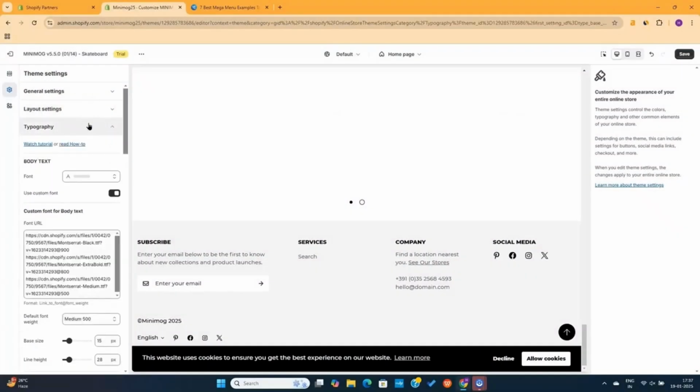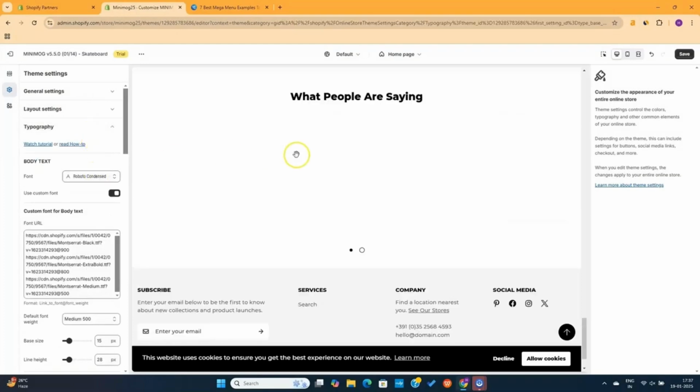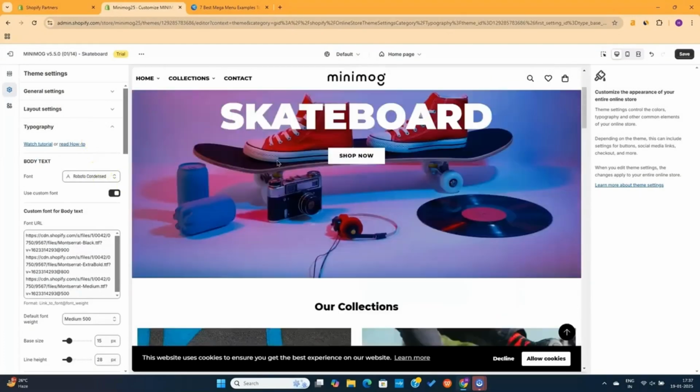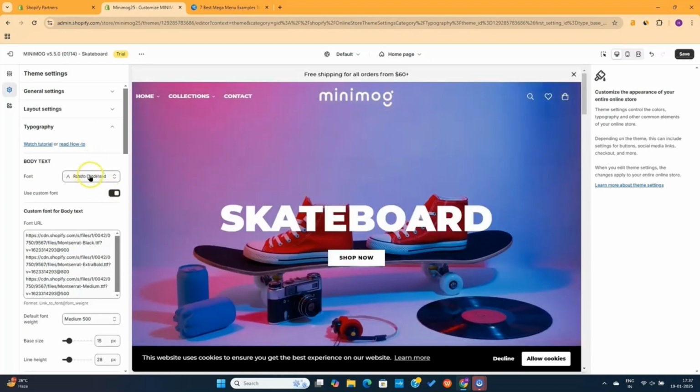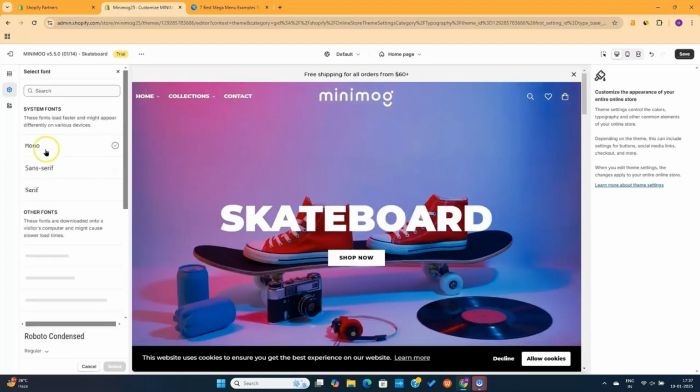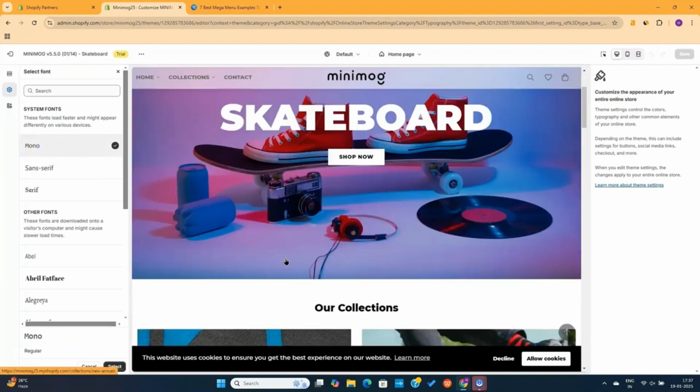Next, we have some other settings here. The most important setting is the typography. You can change the font styles of the entire store from this section. You only need to select a different font style here, which will be applied to the store in no time.